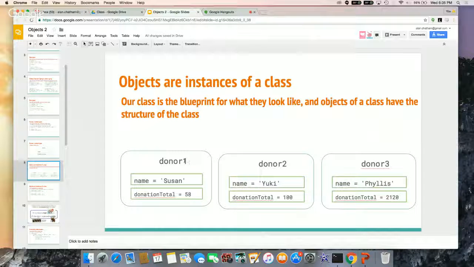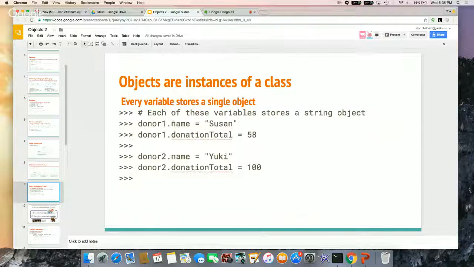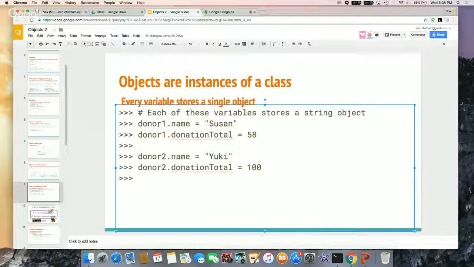So we'd have our donor1 variable, and donor1 would be an object of the donor class. You would have a name, maybe Susan, and a donation total. And we might set up donor2, with a name and a donation total, donor3. And so that might actually look like donor1.name is Susan, donor1.donationTotal is 58. So we're creating these variables that are of type donor, and then they have this object data: donor1 has a name that belongs to donor1, it's Susan. It's got a donation total that belongs to donor1, the 58.